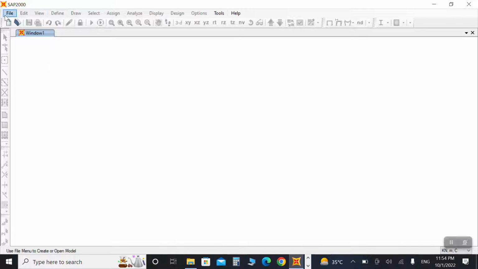Here, like other programs, we have the menu bar: file, edit, view, define, draw. And here we have the toolbars with every necessary task, for example drawing, analyzing, design of steel structure, design of concrete structure, and deformed shape. It means every important task is available in this toolbar. This portion is called the drawing bar, and this window is called the drawing window.